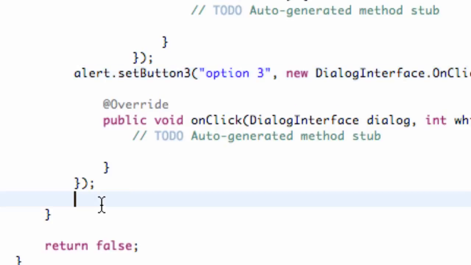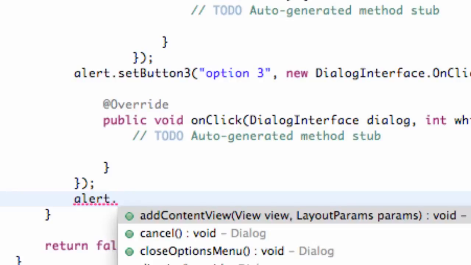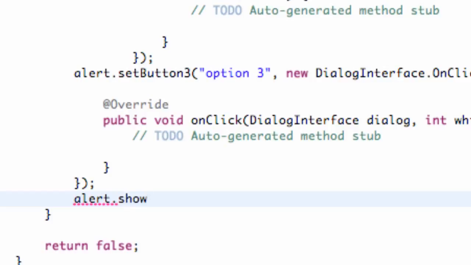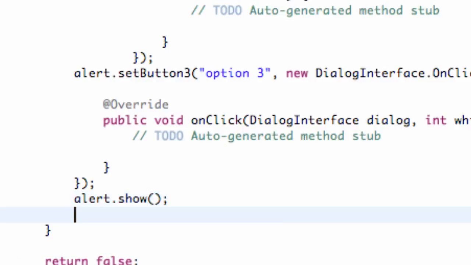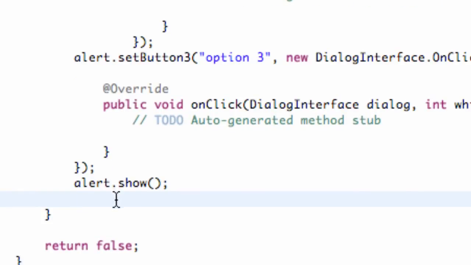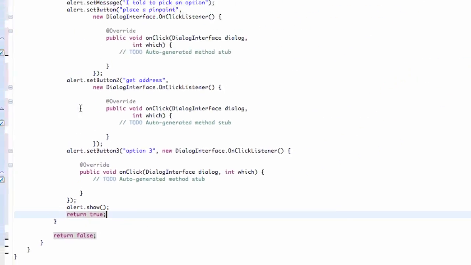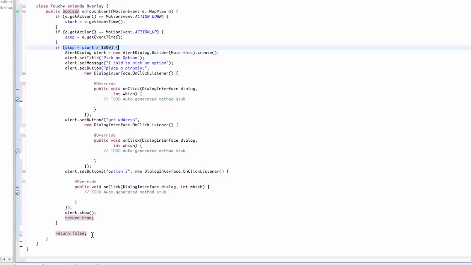Then all we're going to do is say alert.show, because we've created it but we haven't shown it yet. There we go. Now our alert is going to create itself and then show every time we hold for longer than a second. Within this if statement, if all this stuff happens, we're going to return true. It's not super important, but that way we return true if we go through this if statement, else we return false.